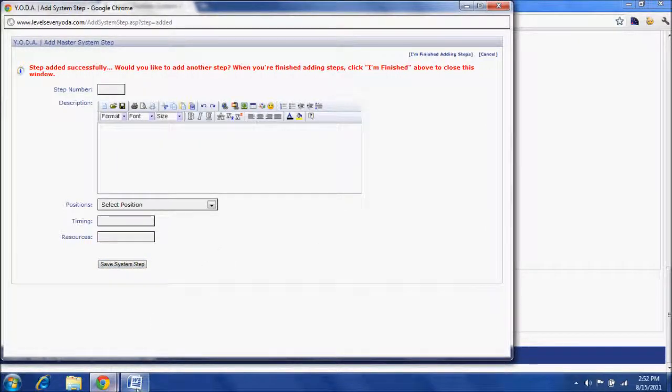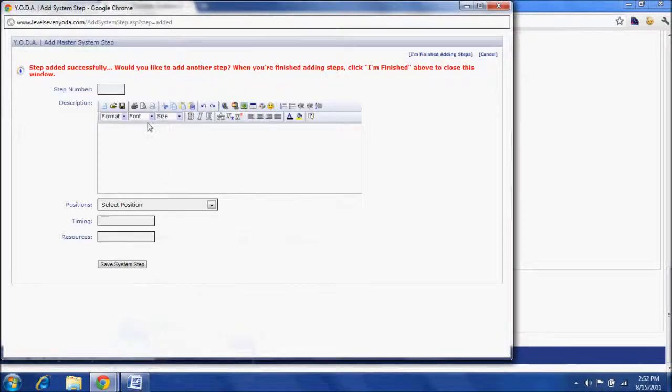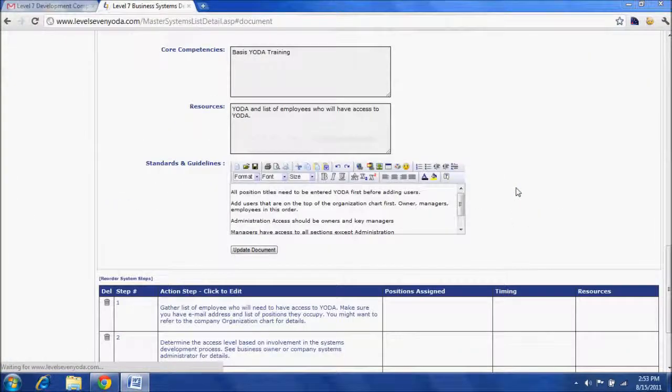Okay, so then we're going to go ahead and pick up the next step, which would be step 3. We'll go ahead and cut and paste that in there. Add step 3. And just for the sake of this tutorial, we're not going to go through and document the entire system, but let's just say that I am done adding, so I'll click on Finish Adding Steps.